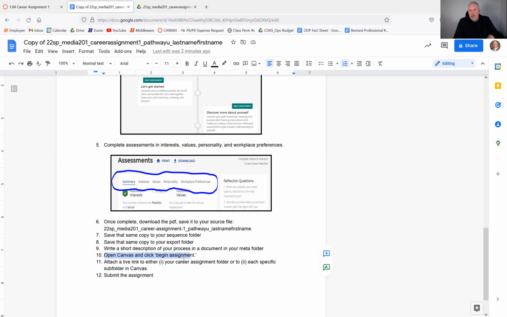Then go to Canvas and click on Begin Assignment. Attach a link to either, again, for this first round of assignments, we're doing either or. You can link to either your career assignment folder, that is your 22SP career assignment 1 folder. And actually, I just noticed there's a dash in this. There should not be. Career assignment 1 should have no dashes. I will remove those dashes as soon as I get done with this video. Apologize for that. Attach a live link to either your career assignment folder or to each specific subfolder in Canvas. I don't care which one you use. Perfectly fine either way.